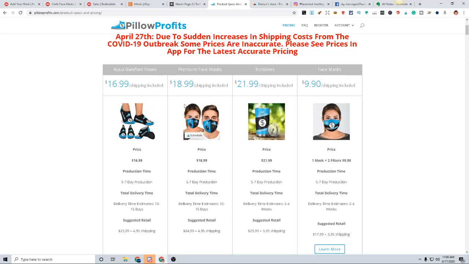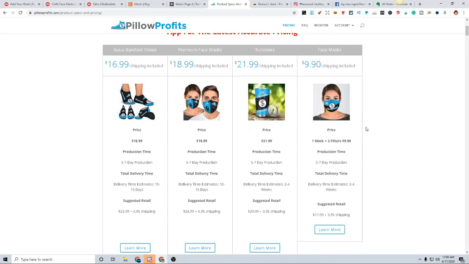Pillow Profits. As you can see, I've been finding a few Etsy shops that are using Pillow Profits, and they are crushing it, knocking it out of the park. They're selling masks every single day, doing no less than 100 sales a day with masks, right? You can see that they have two different masks, a premium face mask and a regular face mask, and it gives you all the information down below. I'm looking at the delivery time estimates, 2 to 4 weeks, and here's the delivery time estimate, 10 to 15 days.